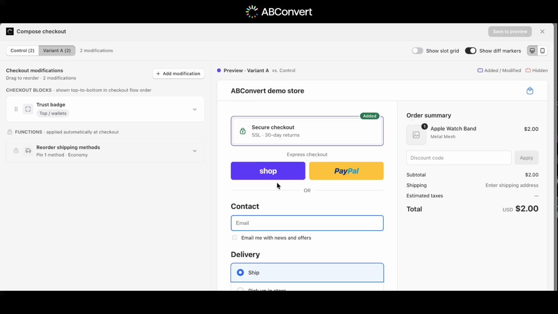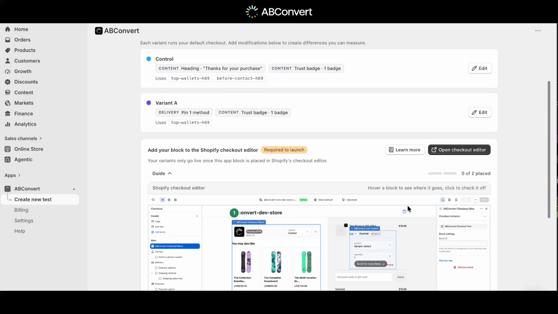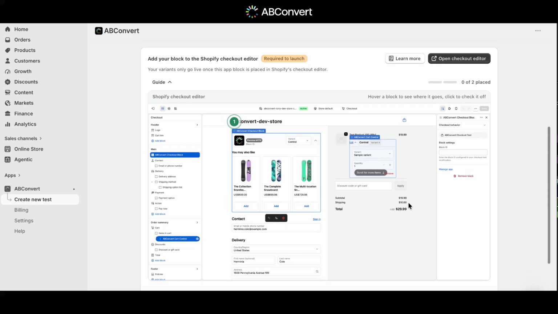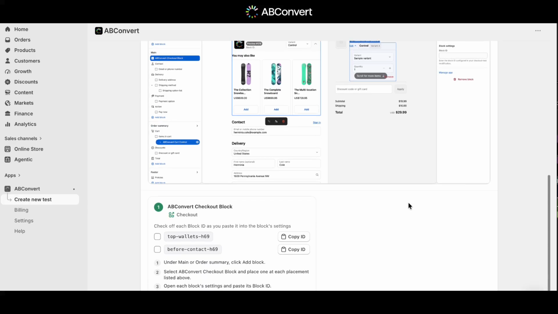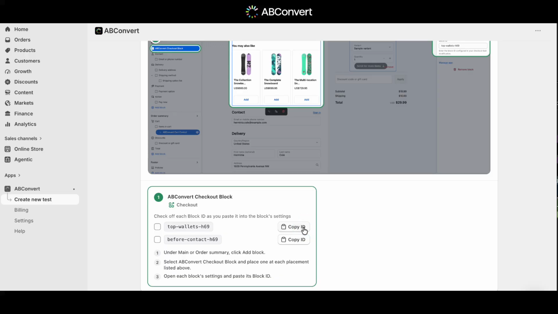After saving your modifications, ABConvert shows a card listing the blocks you need to place in the Shopify checkout editor. This step is required for content, cart, and upsell modifications to render. Delivery and payment work automatically, no blocks needed. Click Open Checkout Editor. Add an ABConvert checkout block at each placement listed.